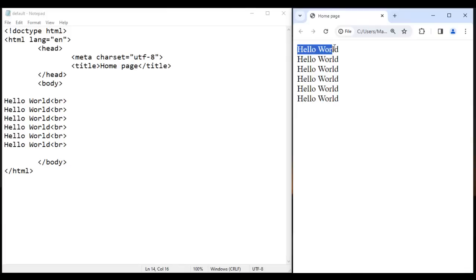Now I want to make this hello world bold. So what I have to do, guys? Before this hello world, I have to use opening B tag. After this hello world, I have to use closing B tag. I save it, go to browser and reload. You can see the first hello world is displayed in bold.